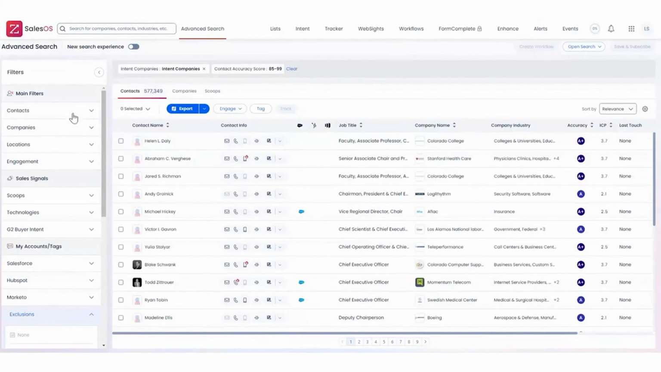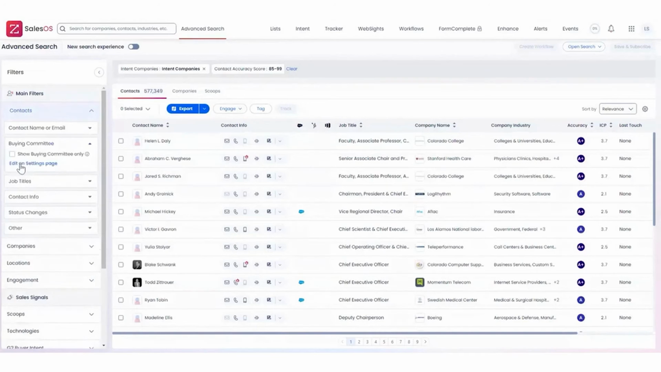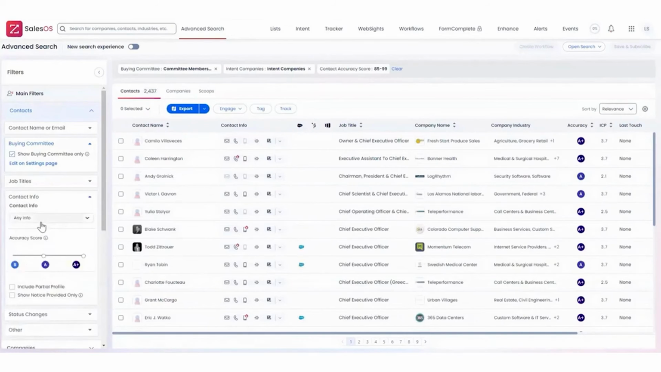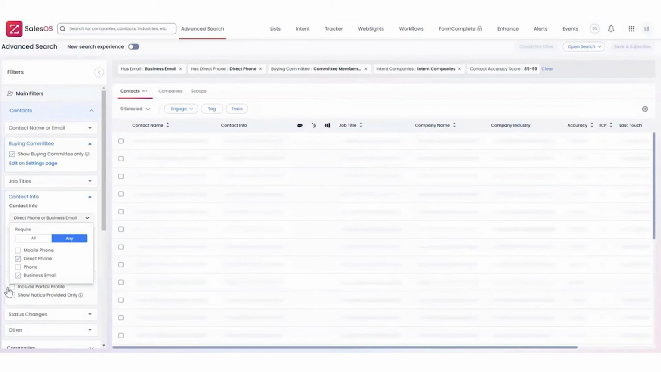In this case, let's just say you all have your buying committee set up. You're going to come in here and pop on your buying committee. All job titles you're targeting will be instantly applied. From there, we're going to specify the contact info that you want from each of those individuals. In this case, I'll just do direct phone and business email and set it to all.